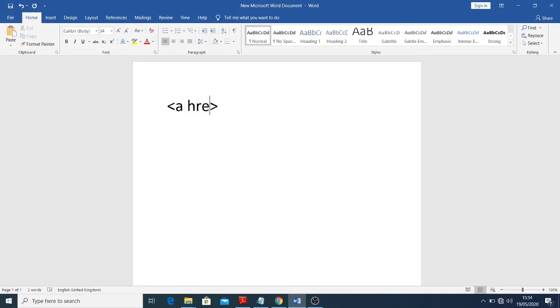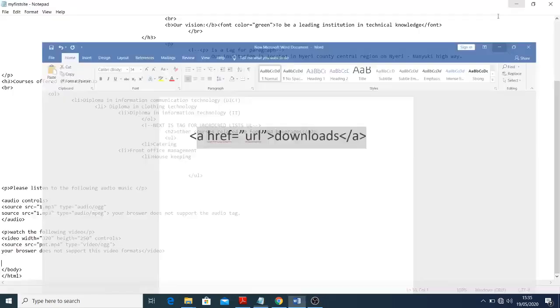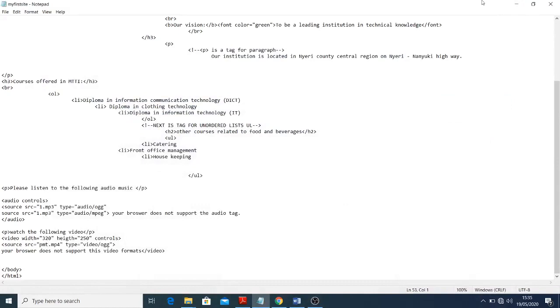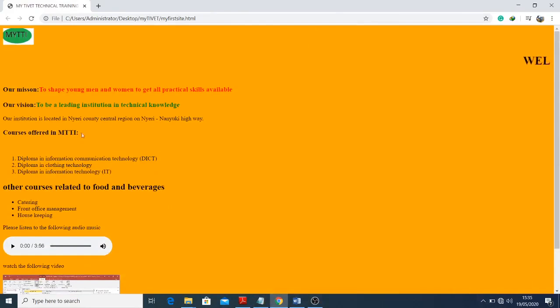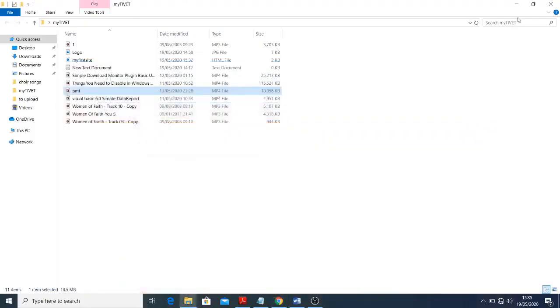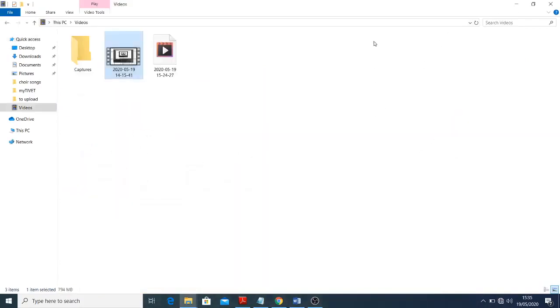Then we give the href the URL. Then we type something like downloads. Then we close the tag. Therefore, this is the tag for doing that. For example, we can ensure that we have this page of ours, and we need to link by click of a button. We can have a button here. When I click that button, it takes you to another website. Therefore, that one is a hyperlink.